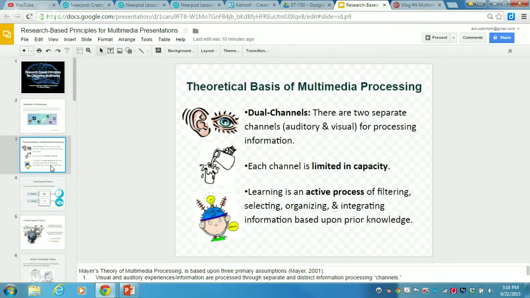Once again, I talked about channels of multimedia processing in my last blog. In this case, a dual channel, the principle states that there are two separate channels, auditory and visual, in the way we process information. It also states that each channel has a limited capacity, and that when we learn, it's an active process of filtering, selecting, and organizing information. So we need to take that into account when we present something to students via PowerPoint.